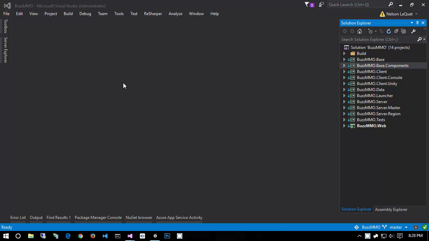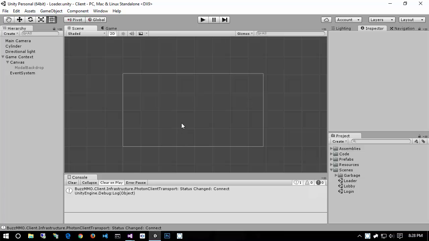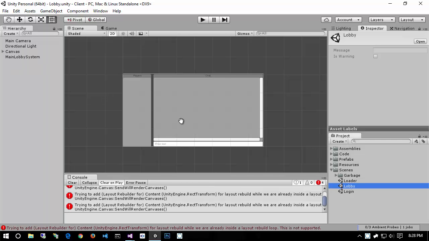Alrighty, so in this video we're going to work more on our lobby system. We want to be able to create lobbies and join lobbies. So yeah, there's a bunch of different ways we can start with this. I think the most straightforward way would be to go ahead and jump into Unity and start designing the user interface so you guys can kind of see where I'm going with this. So let's go ahead and jump into the lobby scene.